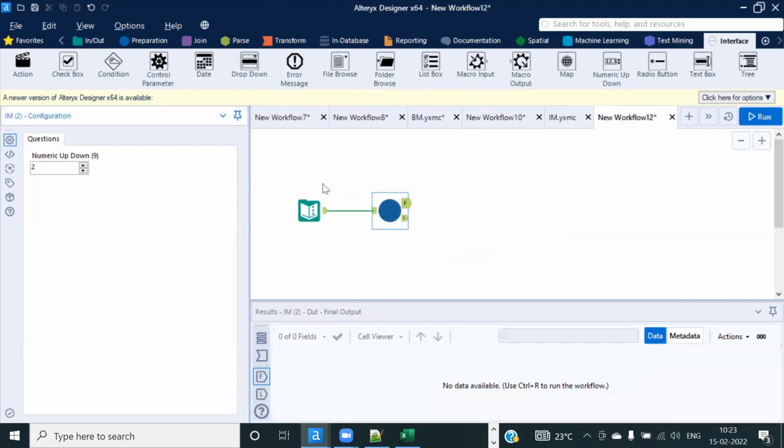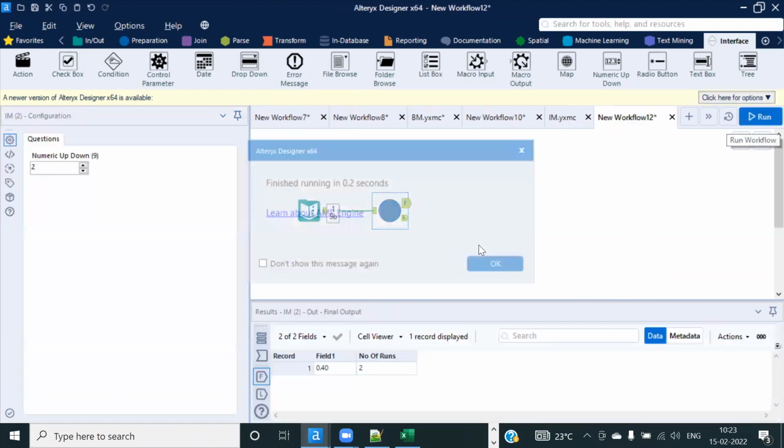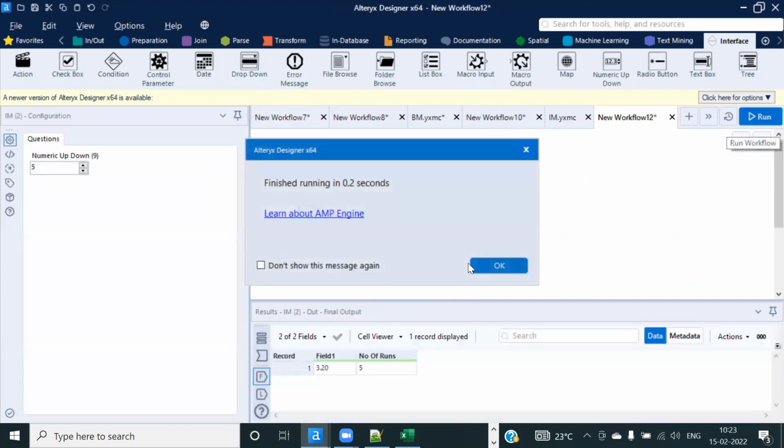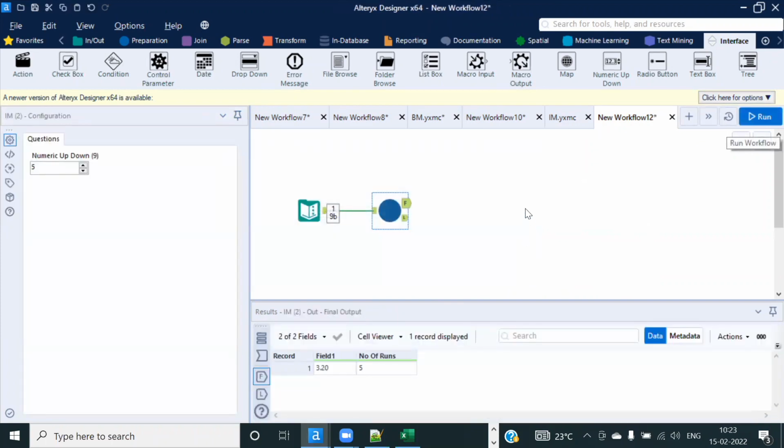I don't want 5. I just need to run 2 times. When I run it, see here, correct? I need to run 5 times when I run it. See, isn't it nice?